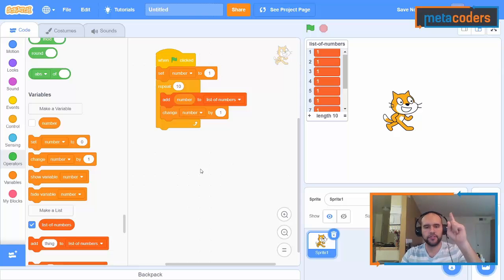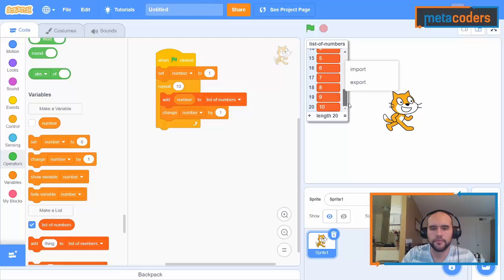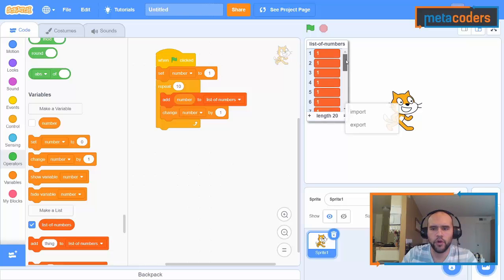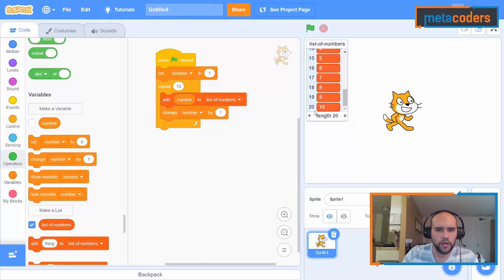This means it starts at 1, it adds to the list, and then it adds 1 to the 1, so it's 2. It puts that in the list, it becomes 3, puts it in the list, and so forth until you have 10 numbers. But if you noticed, my list length is now 20. I have 10 ones, and then I have 1 through 10 in there as well.